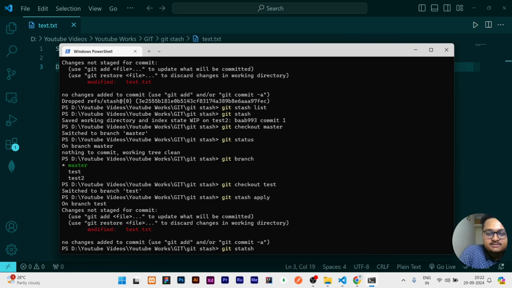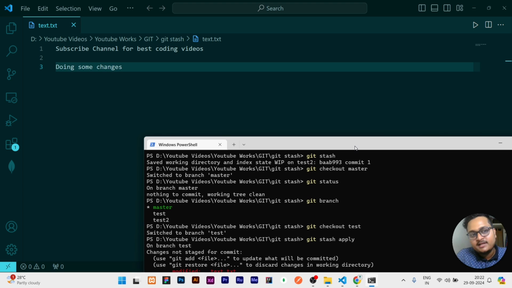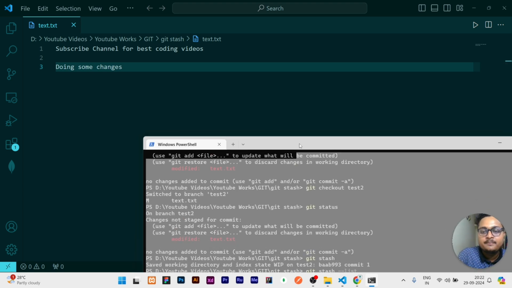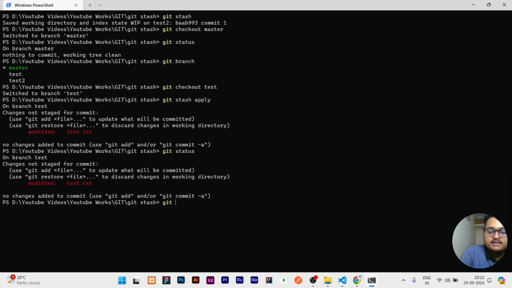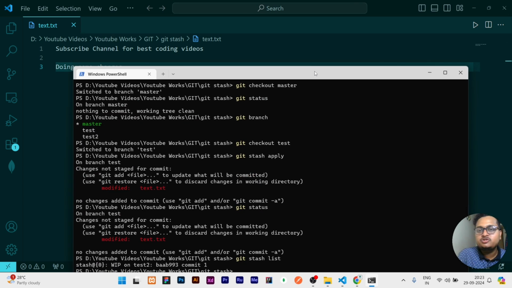If I do git status, you can see it shows those changes, and what we wrote in the test2 branch is showing here. It's very easy and very helpful in some scenarios. Now if you write git stash list, it shows that same commit again. Now you can add any changes, commit any changes, and push it to your remote repository.